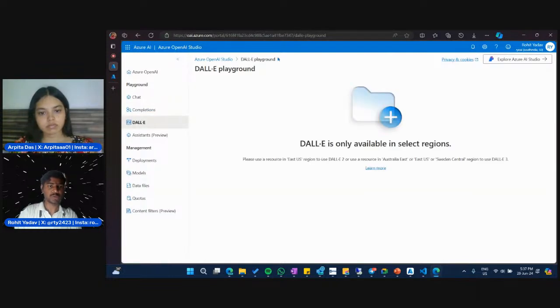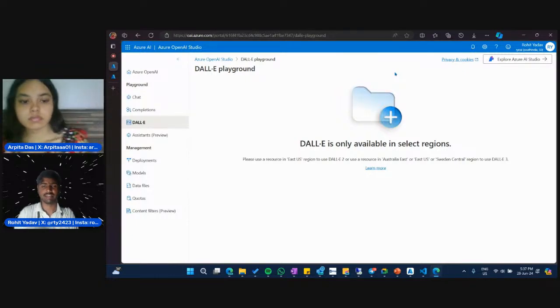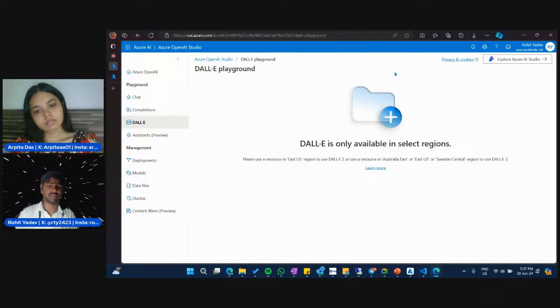If I walk you through the DALL-E playground, right now I haven't deployed it in a supported region, but had this been deployed there, it would have given you an interface, so you can quickly fine-tune it with your own data, with your own prompts. You can blacklist certain prompts. Let's say if you don't want certain types of images to be generated, you can simply block them from here.